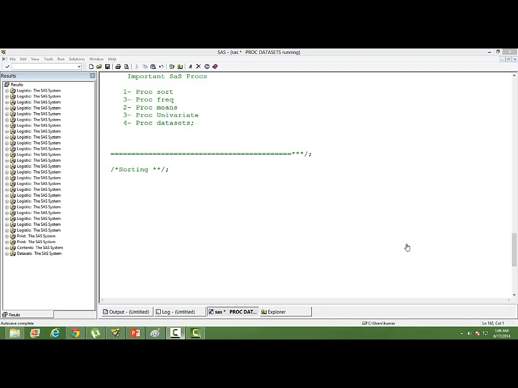In this video, we will learn a couple of important SAS procedures which can be used while dealing with datasets. These SAS Procs will be very useful while building a statistical model. So it's important that we know the different features of these SAS Procs. So what are the SAS Procs that we'll be talking about? Proc sort, proc frequency, proc means, proc univariate, and proc datasets. We'll go one by one.